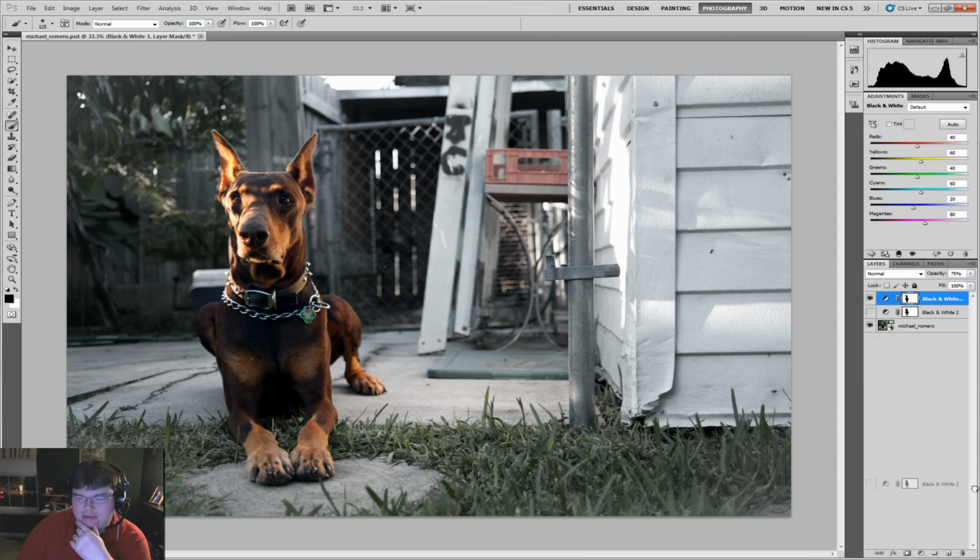I'm going to get rid of this adjustment layer because we don't need it anymore. So yeah, there's my finished product. For all intents and purposes, there's the original. Pretty stunning picture. I mean, there's nothing wrong with it, except that to my eye, the dog gets lost, and there's my tweaks to it.